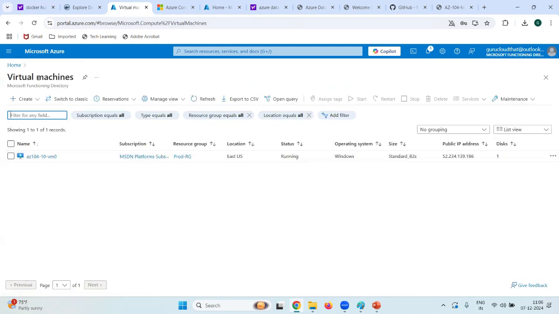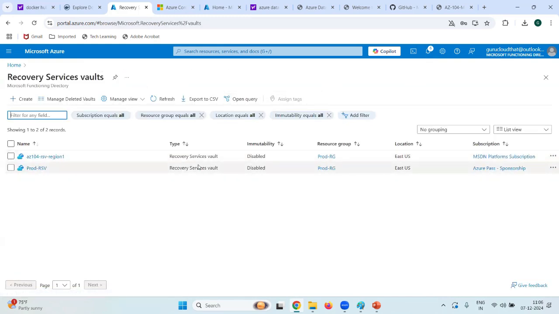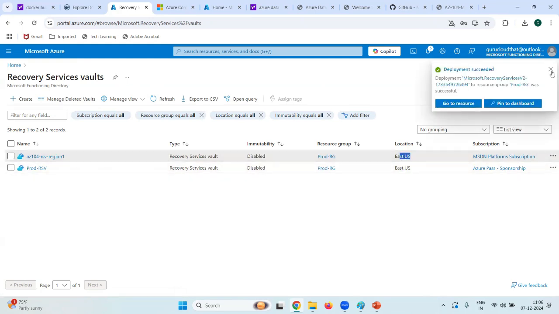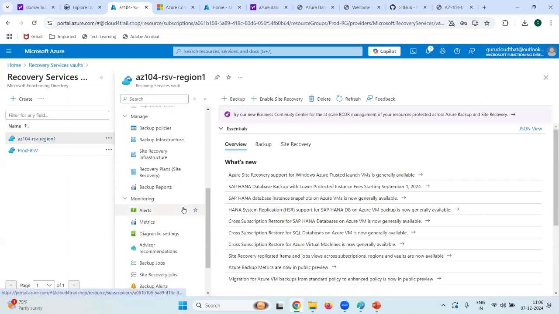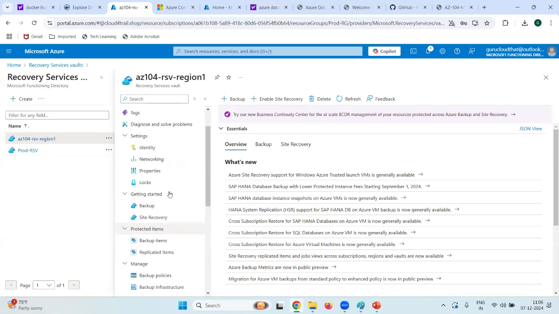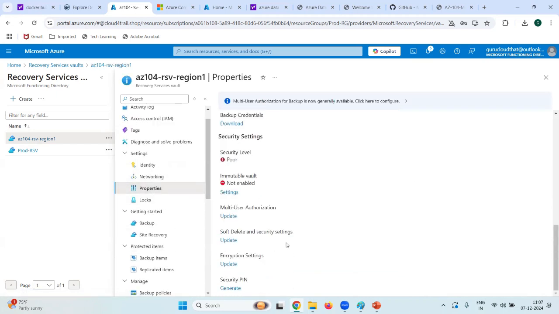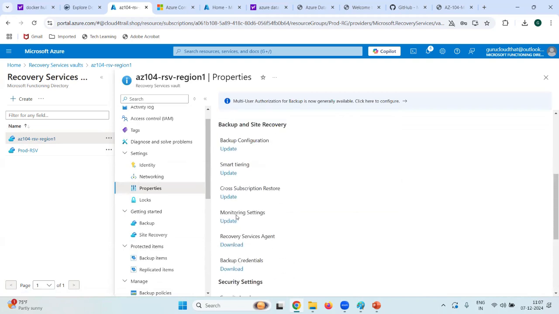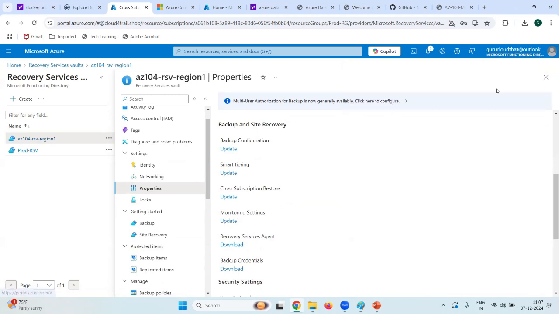So this machine is running absolutely fine. Now recovery service vault. You can see here, anyhow we have two, so I don't need to. It's okay, East US, and these are two different subscriptions. That's fine. So I'll go to this particular subscription. So RSV, and they asked us to go to the properties. Correct. In the properties, they've asked to enable cross restoration. I'm going to do that as well.